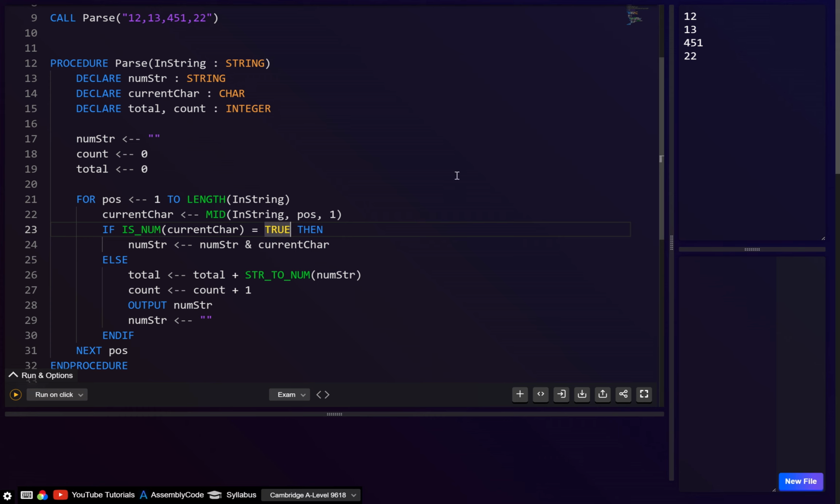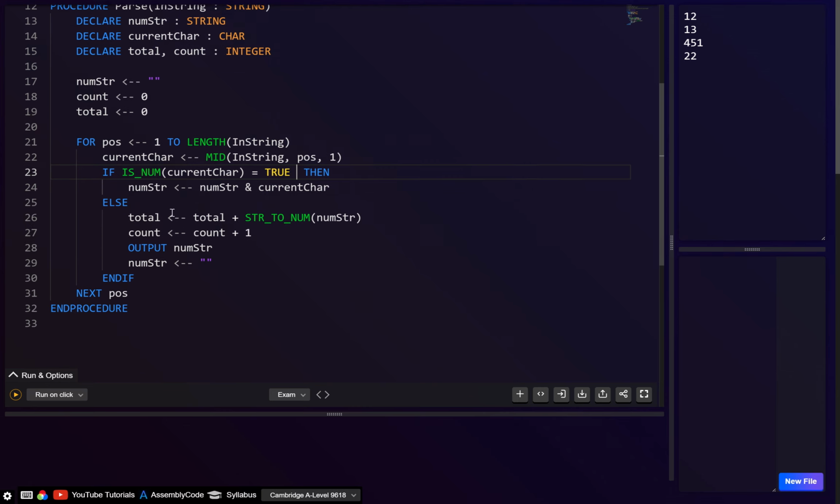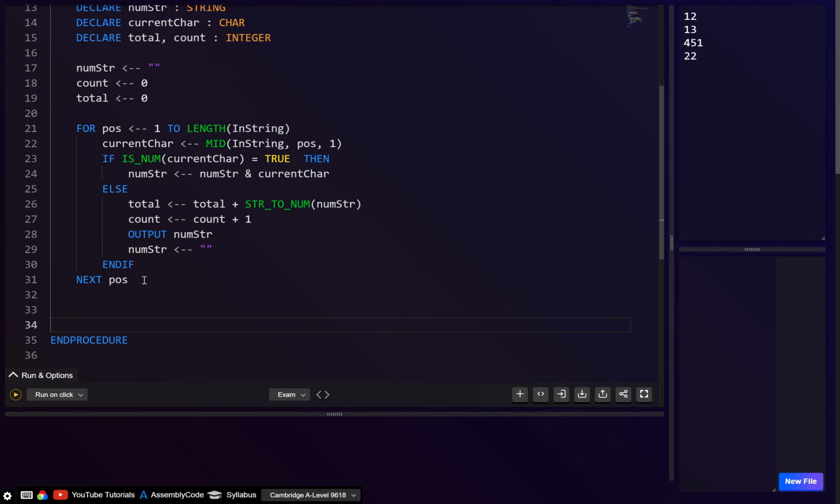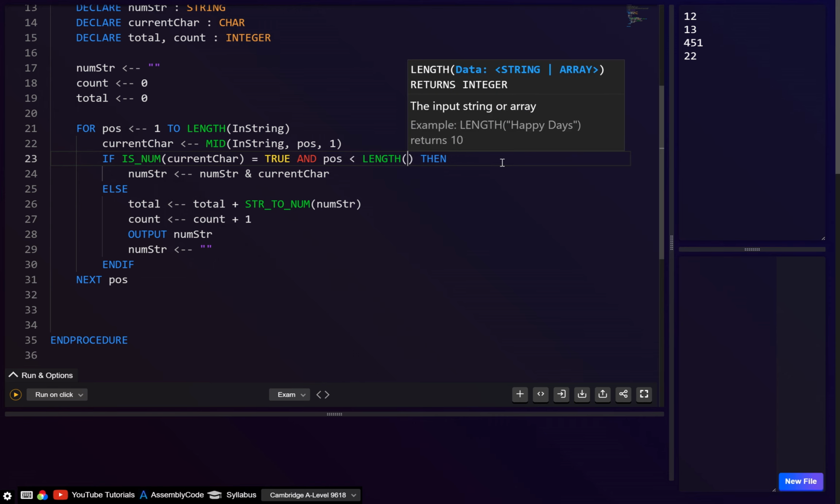So there are 2 ways you can do this. One, you can do it all inside this for loop, or you could do it after the for loop. I'll show you both methods. The way we can do it inside the for loop is maybe a little bit tricky. Here we can say and then we want to check that the position is less than the length of the string.